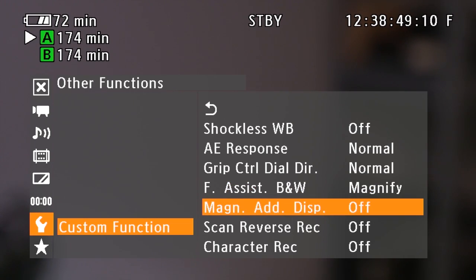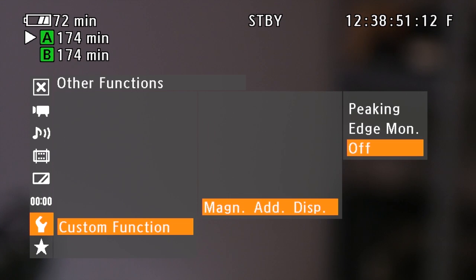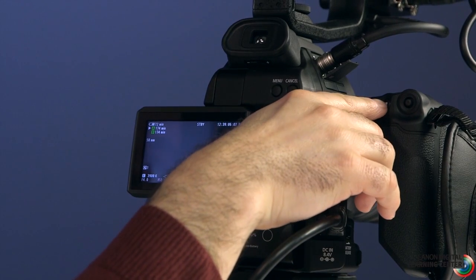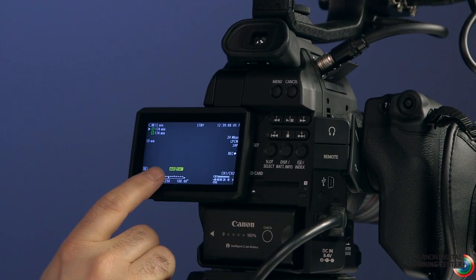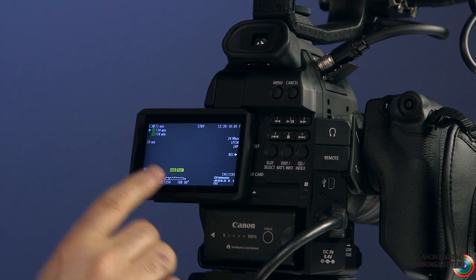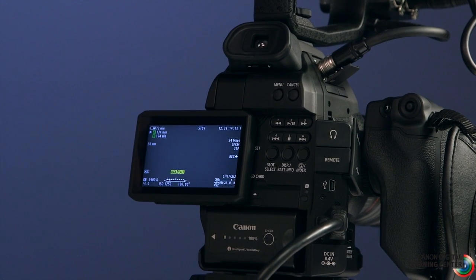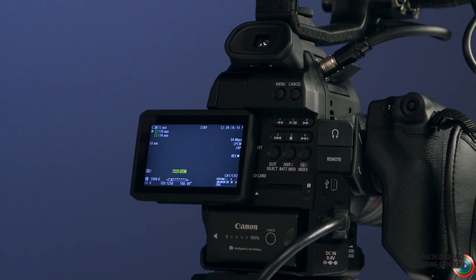I can also go in and say when I'm magnifying that I want to add something to the magnification, and I can choose either the peaking feature in the camera system or the edge monitor, which is also a great feature in here. I'm going to turn on peaking and press the magnify button again, and you'll see that now we're magnifying and peaking will be turned on, and of course because I activated black and white, it'll be a black and white image with the peaking function in the camera. So that's really it in terms of the other functions menu and setting up your camera system.